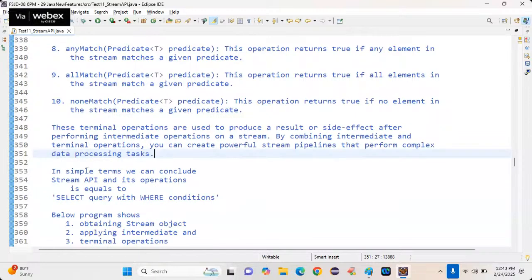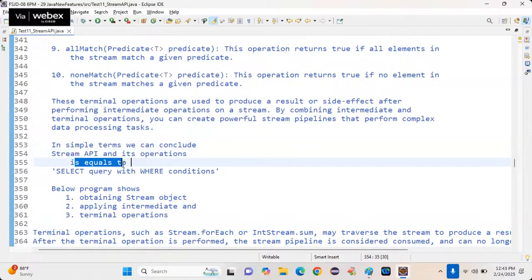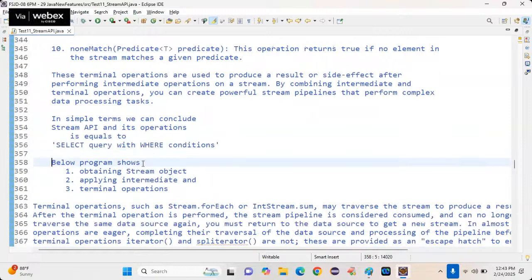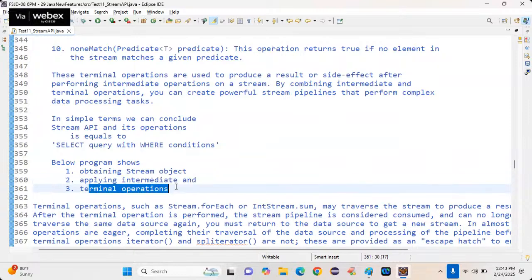Final conclusions: in simple terms, we can conclude the Stream API and its operations is like a select query with a where condition. The below program shows obtaining a stream object, applying intermediate and terminal operation.